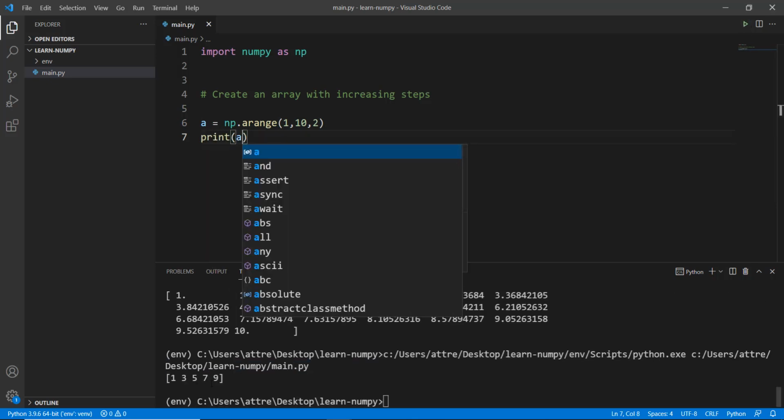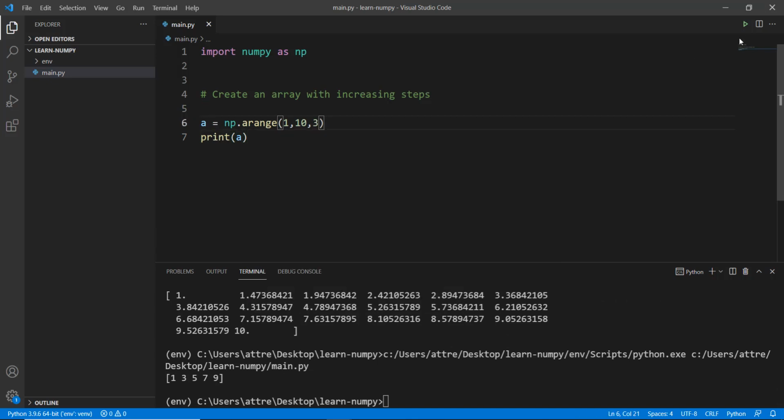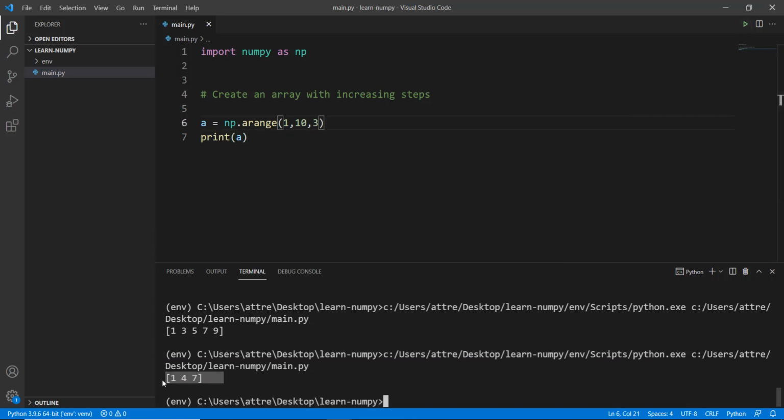So 1, 3, 5, 7, 9. Now let's increase this to 3 and see how it looks. So 1, 4, 7. You can see that the difference between 4 and 1 is 3, and so on.